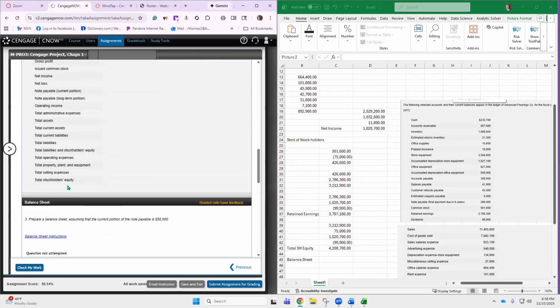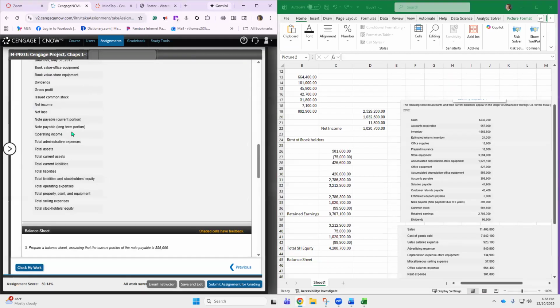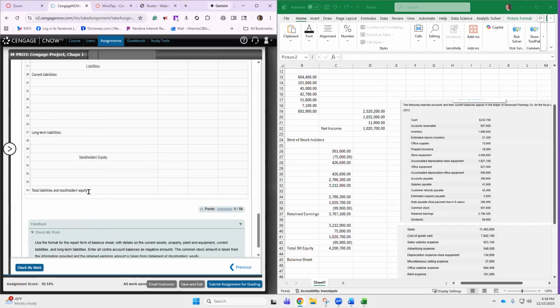So total equity, my brain just doesn't want to see. Total stockholders equity, here we are. That's going to be right above that. And it says amount description. Okay, I'm going to put in the amount I've got for the stockholders equity. There it is. And we're going to report common stock.